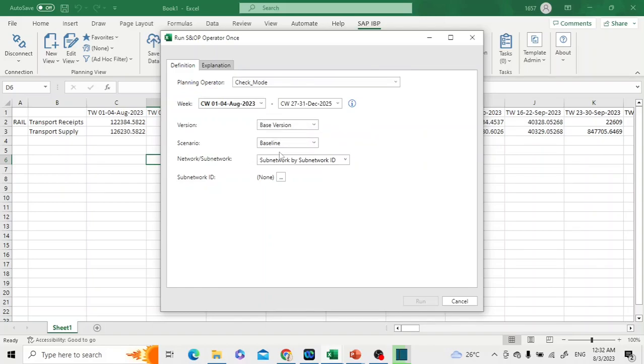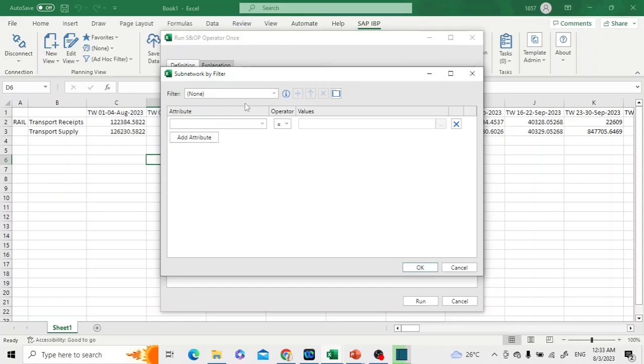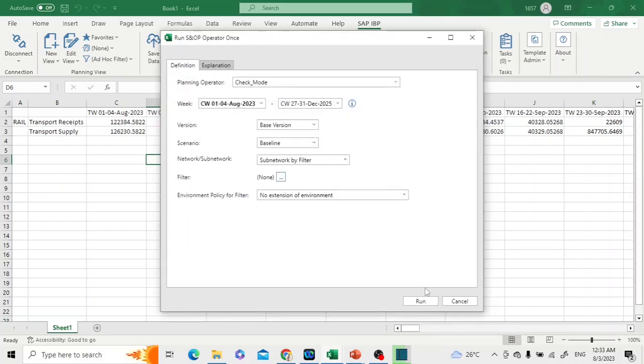You see the new option, subnetwork by subnetwork ID, and one more option called subnetwork by filter. If you want to run it by subnetwork, you have to select the subnetwork from the subnetwork ID option. If you want to run it for the filter, let's say for a particular product or a particular location, then you have to add a filter. When you click on this push button, it will ask you to select the filter. You give an attribute, let's say product ID, and a value, then click OK. Like that you have to run it.